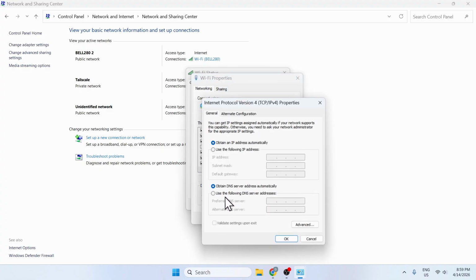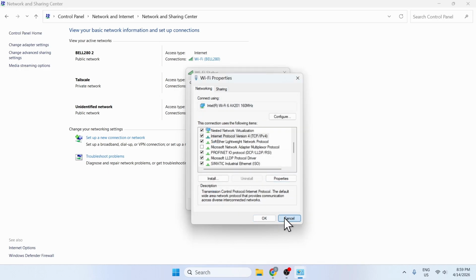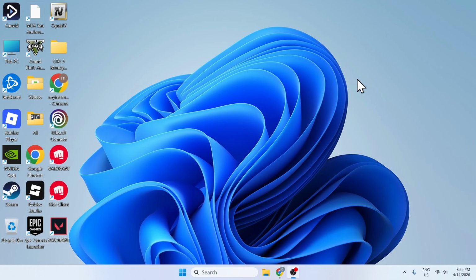Click properties and then click here and type in 8.8.8.8. Then type 8.8.4.4 and then click OK. Click OK. And this should fix your issue.